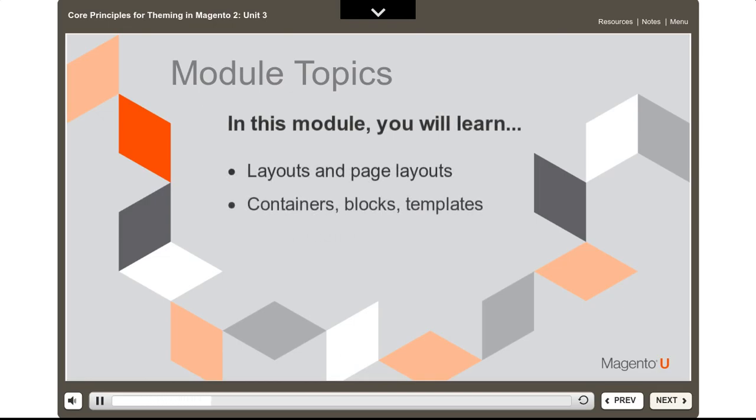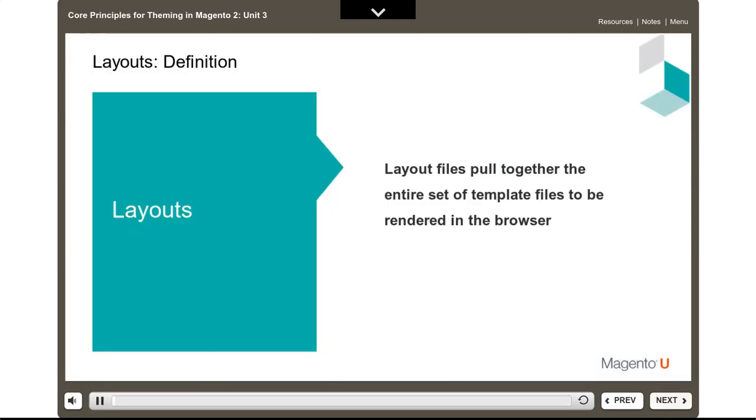In this module, you will learn about layouts and page layouts, containers, blocks, templates, customization, and template security. Layout XML is an XML file where you define the structure of a page using XML instructions. While layout itself has changed in Magento 2, the overall concepts behind layout remain the same.